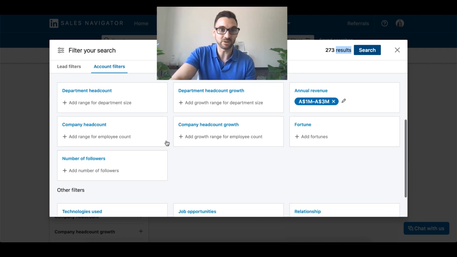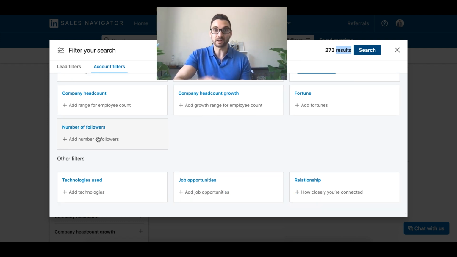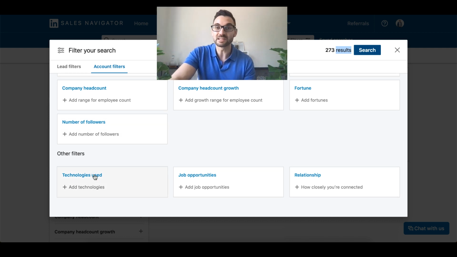I can look at other things like their company headcount, so how many employees they have, how fast that headcount is growing, whether they're a Fortune company, how many followers they've got, if that's something that you want to support them with growing or building, or you want to make sure they've got an existing presence already, technologies that they may be using inside their business, and are they hiring, and your relationship to them.